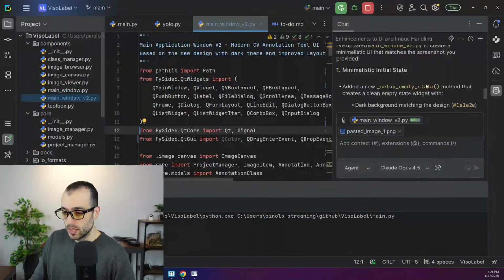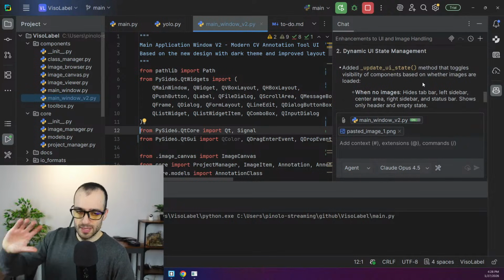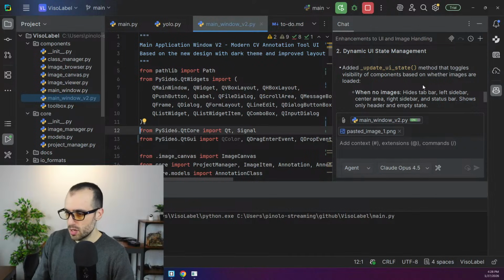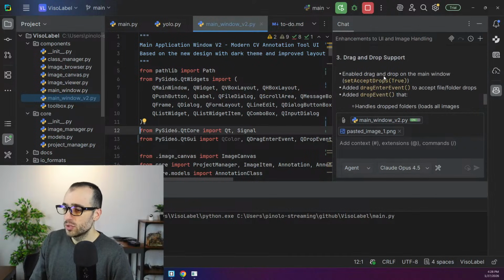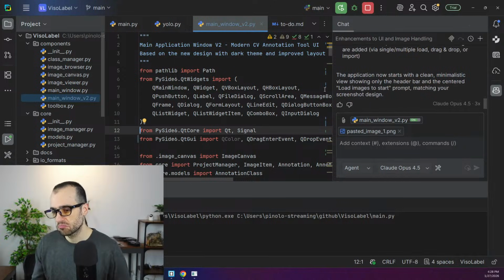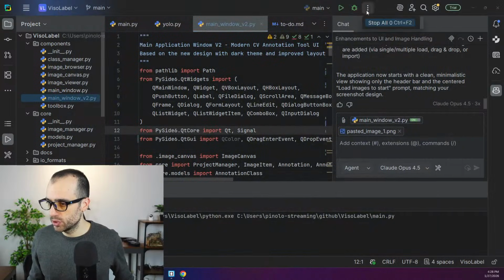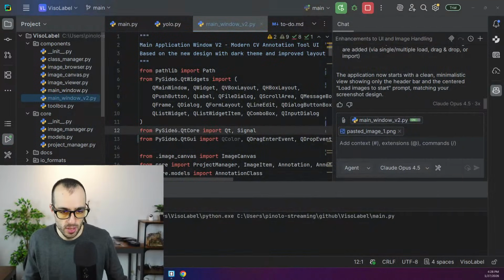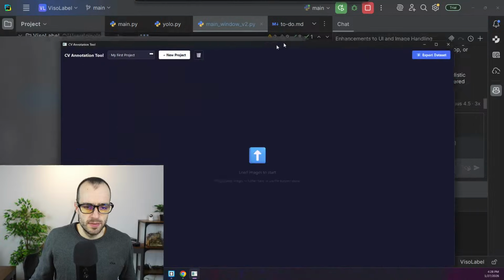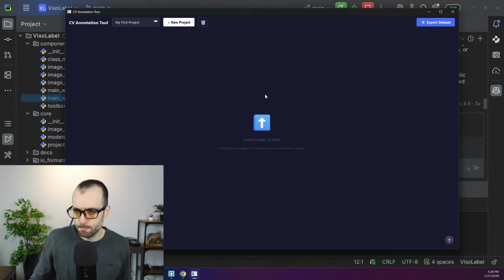And then minimalistic dynamic state. Okay, it needs to toggle the visibility if there are images or not. Drag and drop support because there was no drag and drop. UI update. It looks good on paper. Let's see if it works. So I will run it again to make sure I have the latest version.